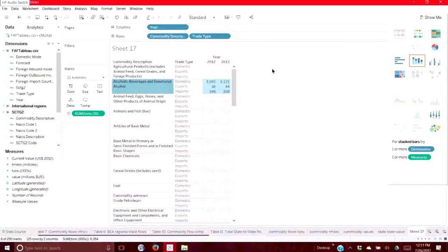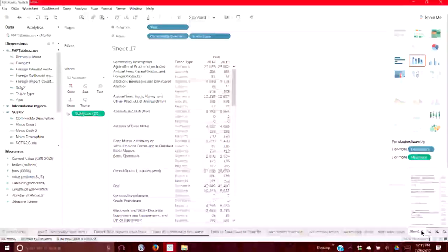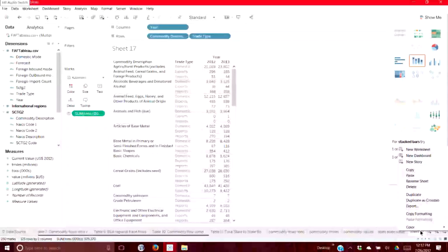So this gives me a cut that focuses on the commodity. And I say, wait, I'd rather look at the trade. I like this chart, but I want to look at it in a different way. So what Jackie's going to do is she's going to go all the way to the lower right-hand corner to where it says sheet 17. Now she's going to hit the right mouse button, and it's going to give her an option to duplicate the sheet. So duplicate the sheet.